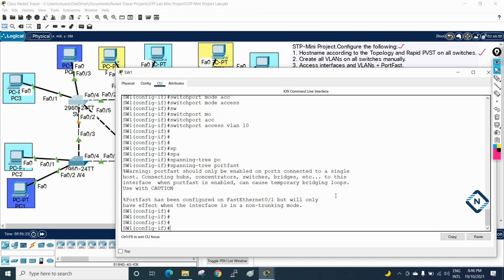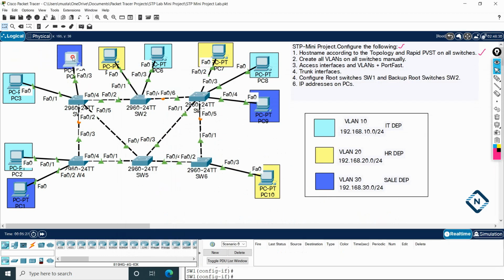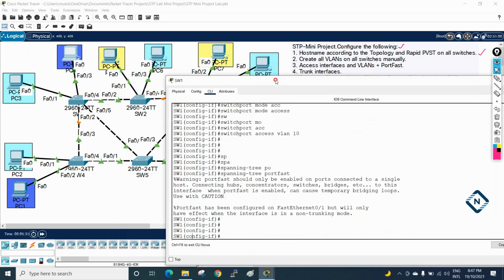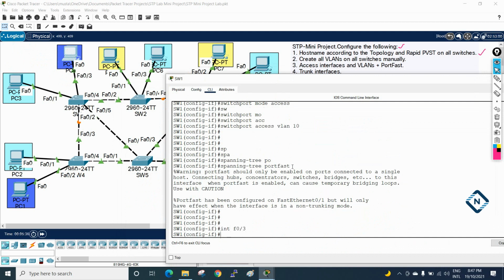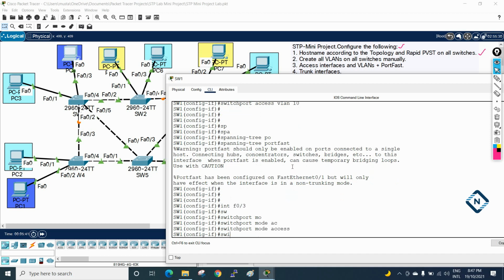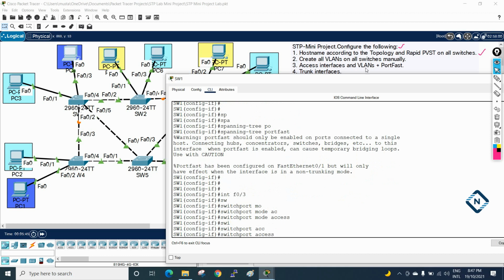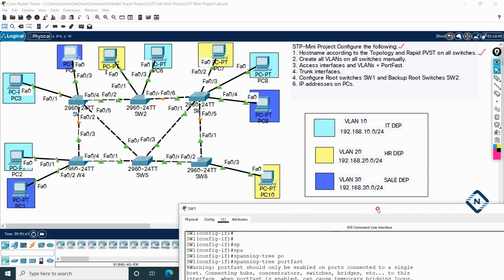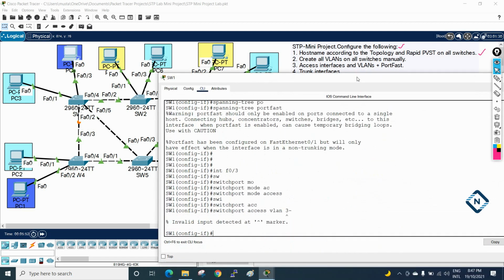Now I need to look for the other interface. I have this other interface, this is F0/3. So I will configure this also. Let me go to the F0/3 interface. Then we will write switchport mode access, and then switchport access vlan. Which VLAN? This one, the blue color. We need to look here. Blue color is VLAN 30. So let me write VLAN 30 for this one.